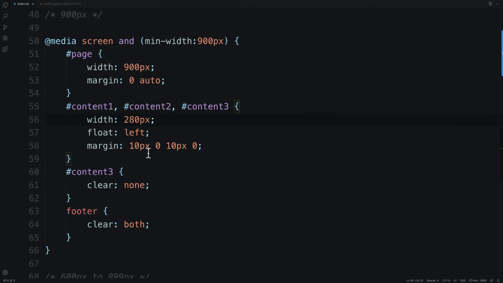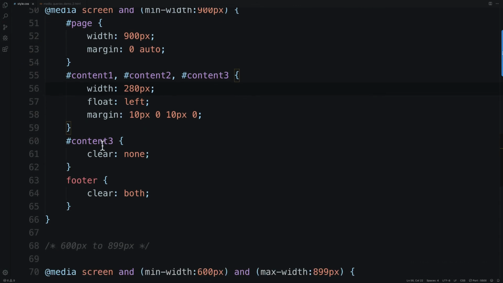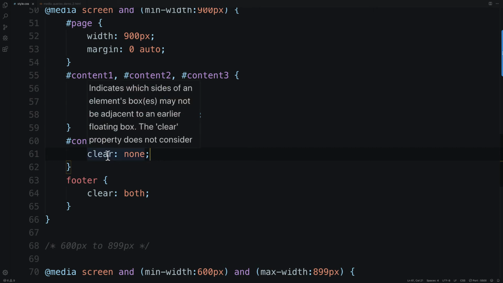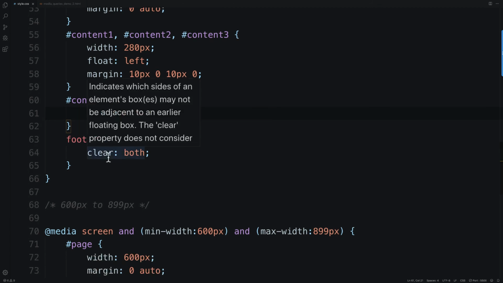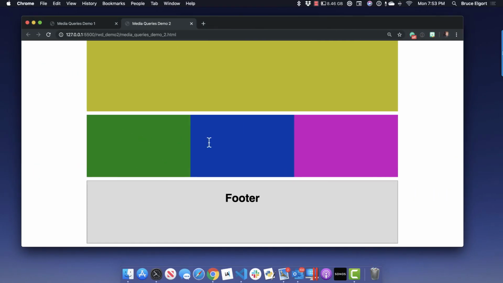All right. The next thing I did is I say, hey, content 3, I want you to set your clear property to none. Okay, so you know clear both, but right now I want you to set your property to clear none, and I'll show you why that's important shortly. And then the footer, clear both, so it clears these 3 floated elements. Clear both, left and right.